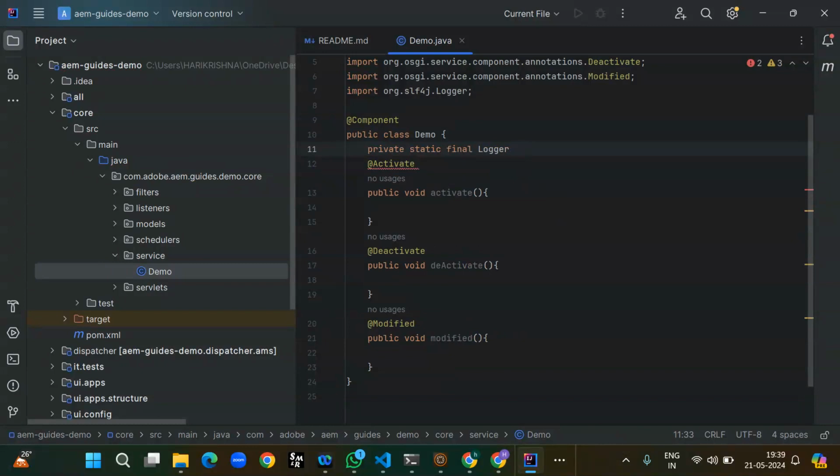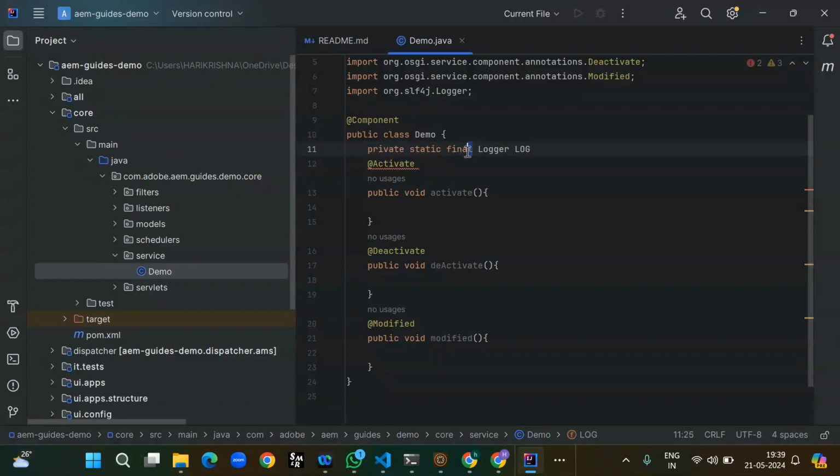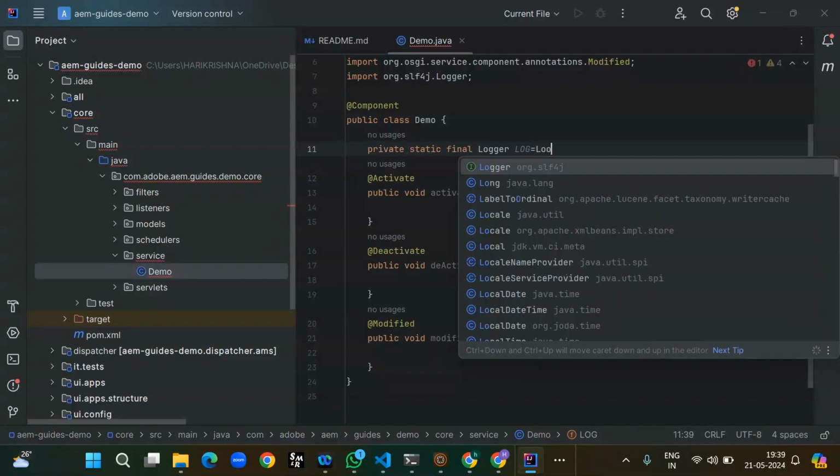Now I would like to take LOG. This is a final, and finals have naming conventions. Whenever you mention final, the name should be in uppercase, all the characters in uppercase. Okay. Then LoggerFactory.